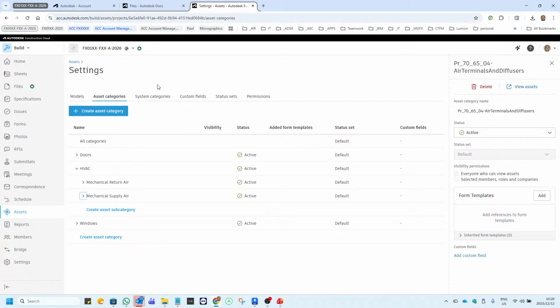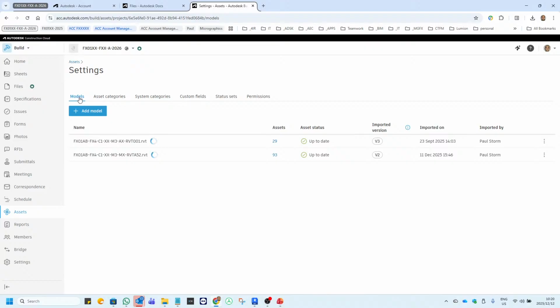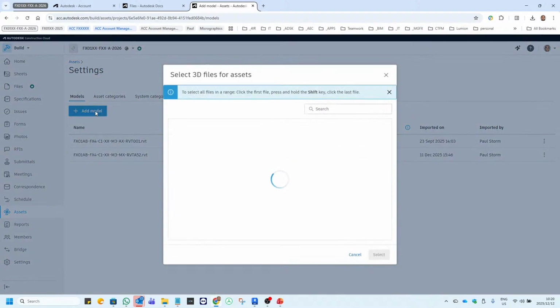So far, so good. And then we've got some of the structure here based on category, and then we've got the models. To add a model, you just basically add a model. You click on Add Model, and then you can navigate to where your models are within your project. If it is the same model that you've already loaded, we'll just update the model with the latest.